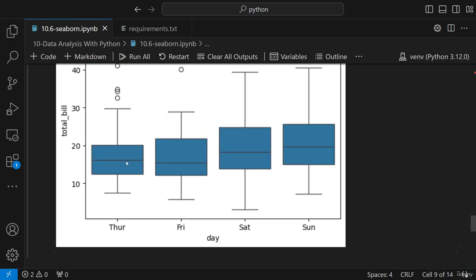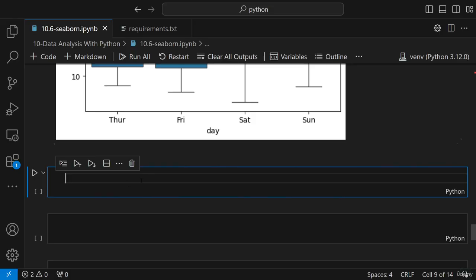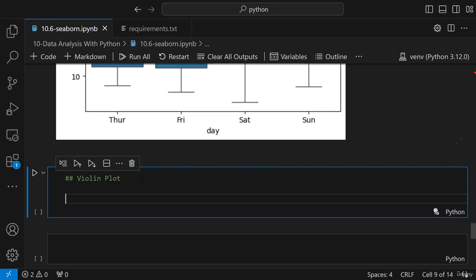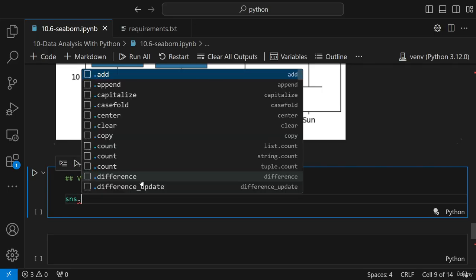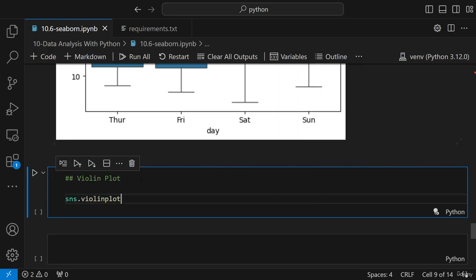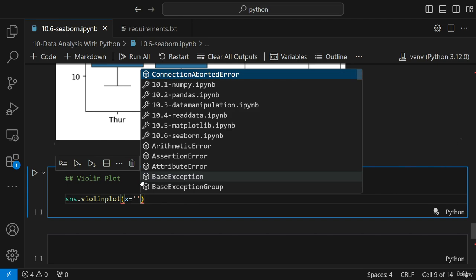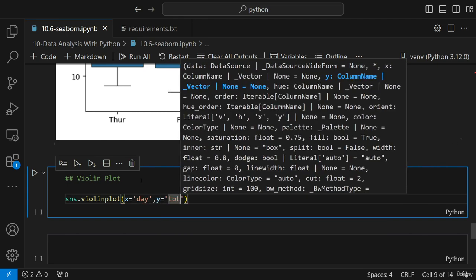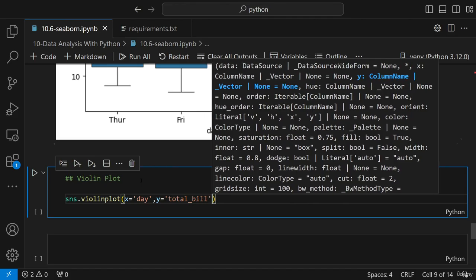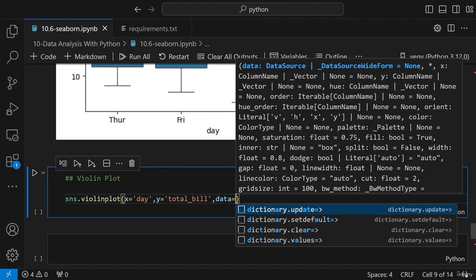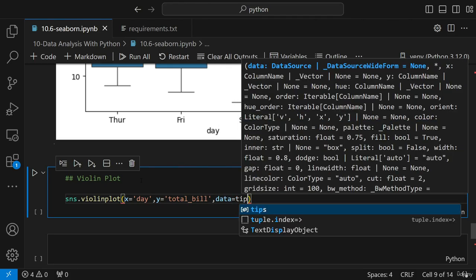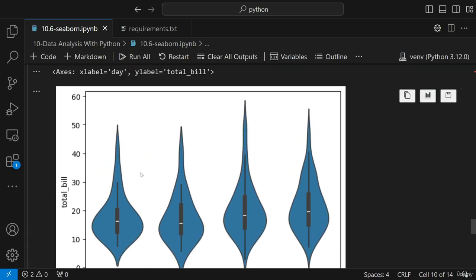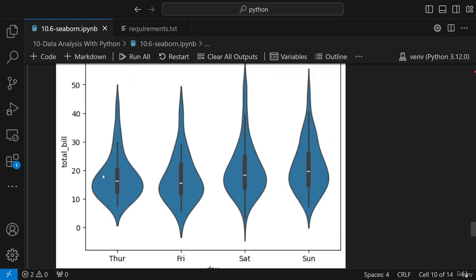Similarly, along with the box plot, let's say I want to see the distribution of this particular data. I can go ahead and use my violin plot. Okay, so let's go ahead and show you the violin plot. For using our violin plot, it will be sns.violinplot. Here I will again go ahead and use my X as day, and Y is equal to total_bill. And finally, data is equal to tips. Okay, if I go ahead and plot it, this is how my violin plot will look.